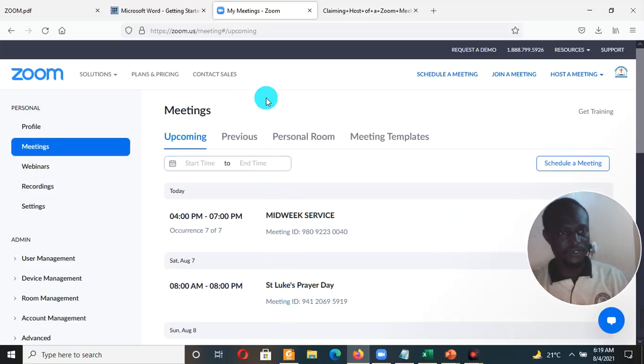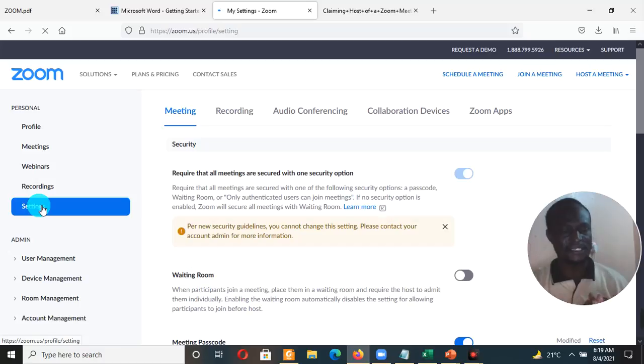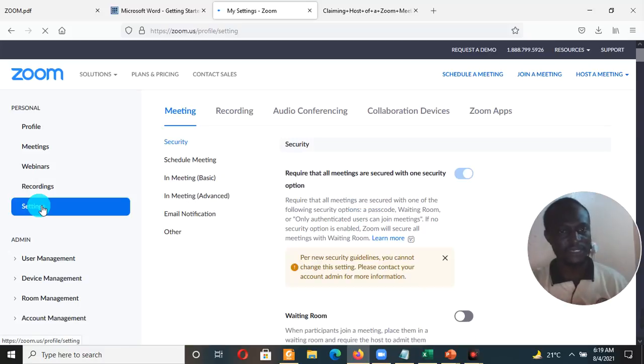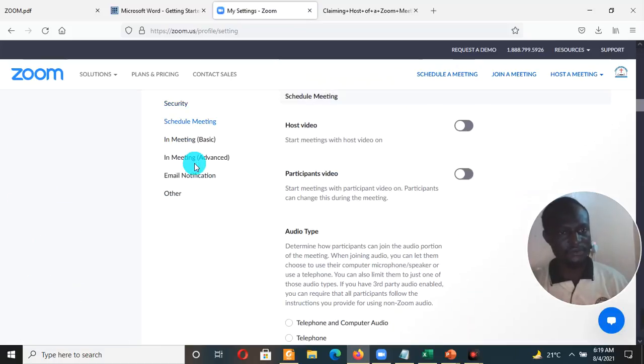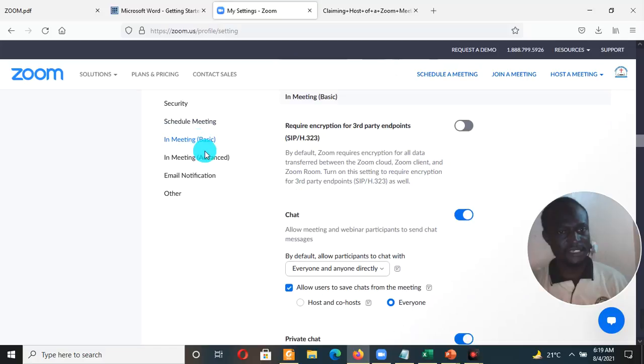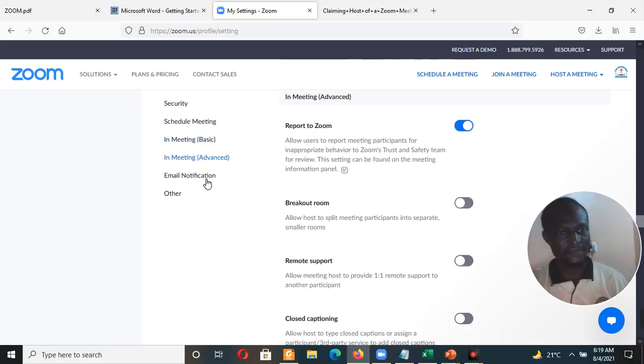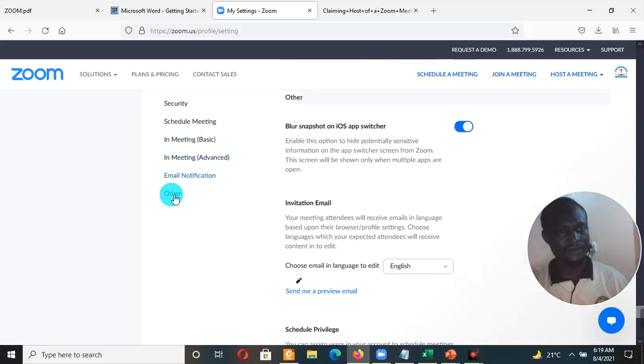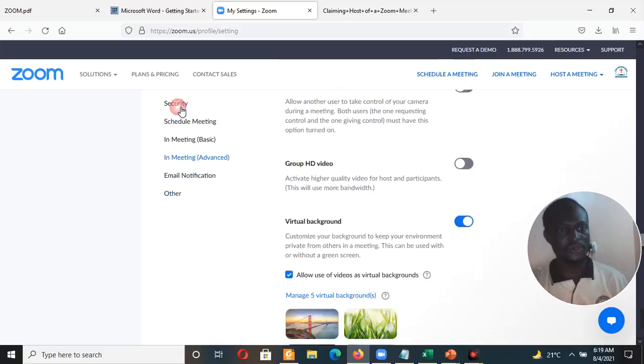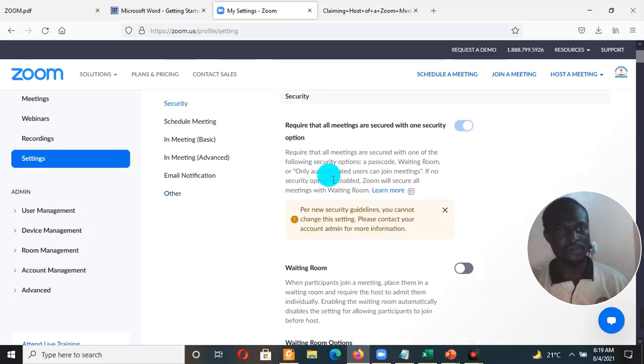The main thing I want to show you here is the settings. Which ones are the best settings to set to make sure that our meetings move on well? The settings are in many categories. We have security, schedule meeting settings, basic settings, meeting advanced, email notification, and others. All of them are on this page. When you click on any of these sections, you should be able to see the settings that you need.